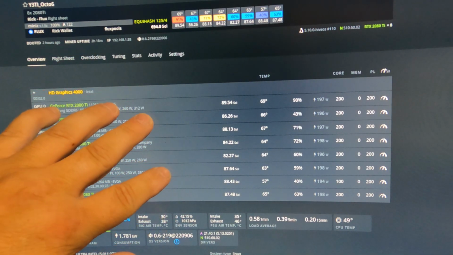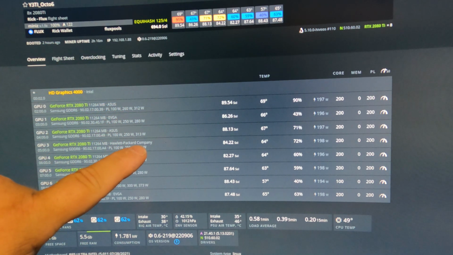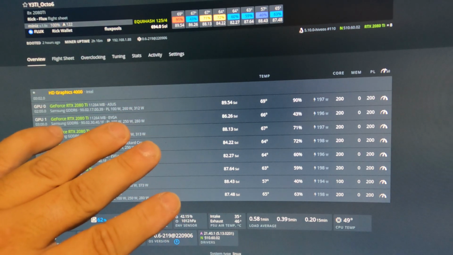We have Yeti's Flux rig with 2080 Ti's all built up. This is one of his rigs that he's going to keep on running on Flux after the ETH merge.